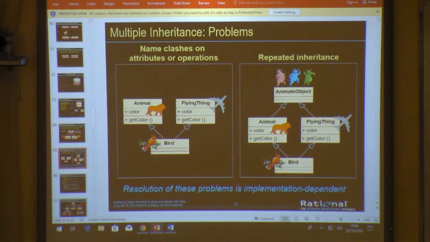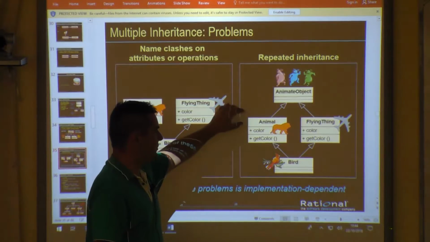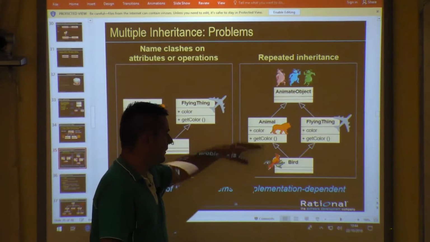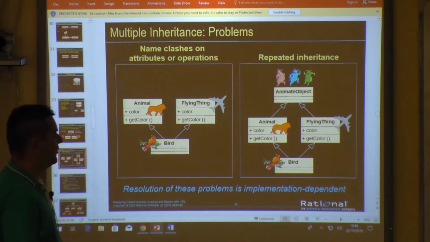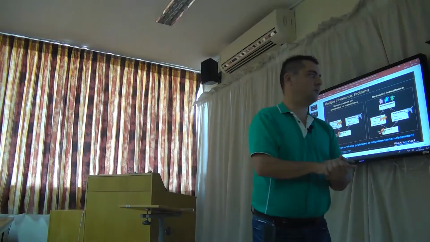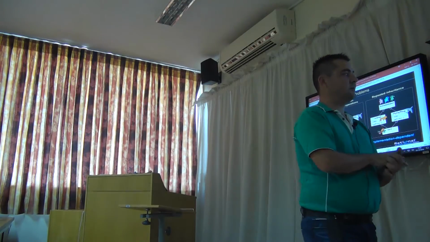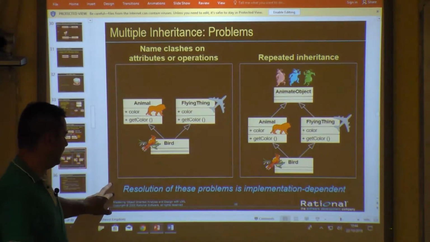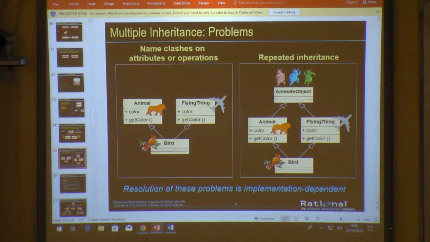Okay. Then we can also have a repeated inheritance structure where we have animate object, and you can have animal, a flying thing, and a bird. You can create a hierarchy. Okay. What you just need to note is that the solution to these problems is implementation dependent. So basically, the language which you use and your current situation is dependent on all of that.